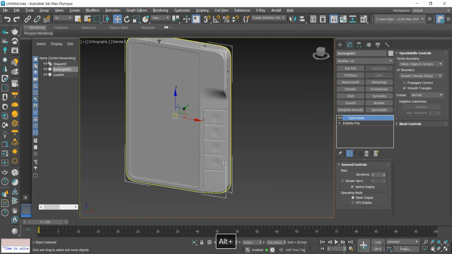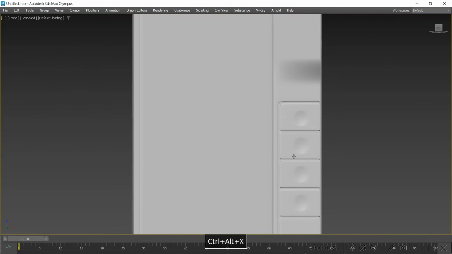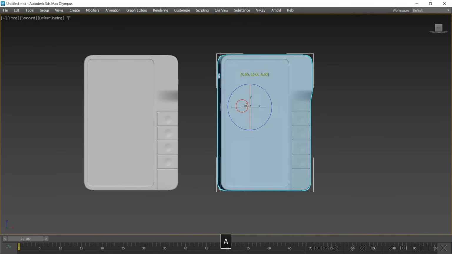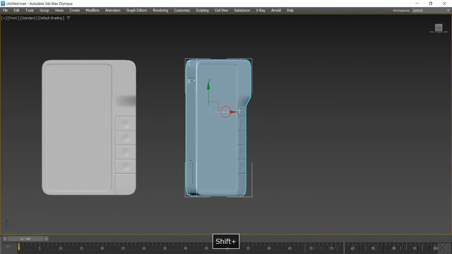Ready. Here, I recommend that you use your creativity to create more details in the model. Feel free to increase details and add new forms to this piece. Today the video ends here.